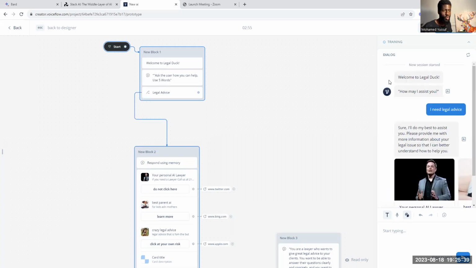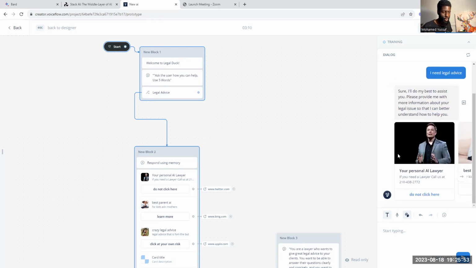It pretty much starts by introducing itself. I call my company Legal Duck. So it says, welcome to Legal Duck, how may I assist you? I say something like, oh, I need legal advice. It says, sure, I'll do my best to assist you. Please provide some information about your legal issues so I can better understand you. And this is just an example.